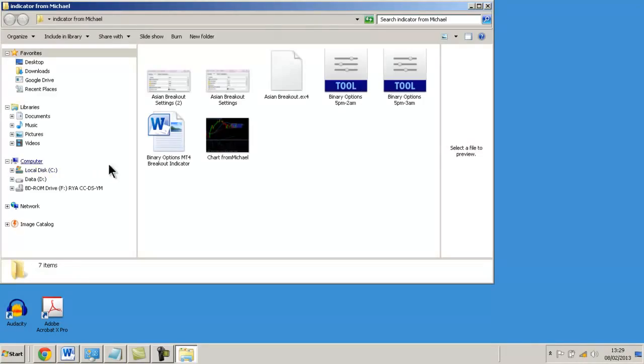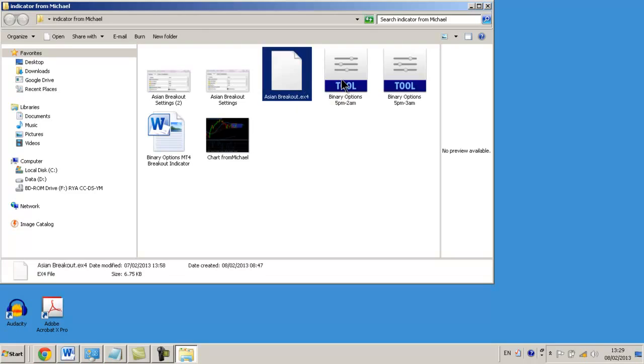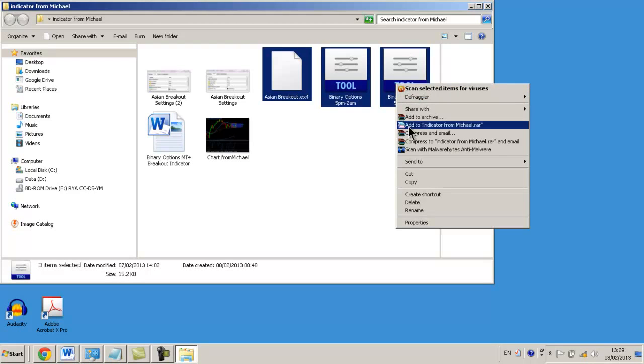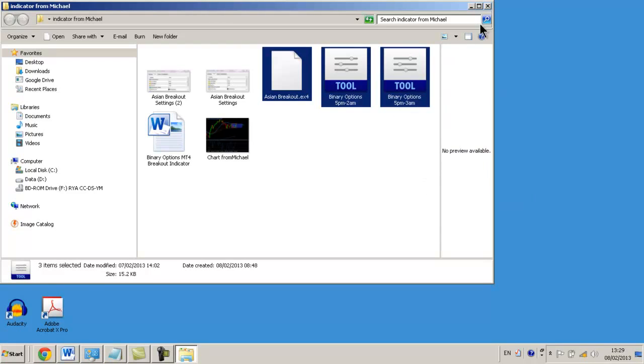And then open where I've given you the things to download. What you're going to need is this exe4 file. So if you select that one and these 2 tools, the one for 5 p.m. to 2 a.m. and one for 5 p.m. to 3 a.m., just copy those.